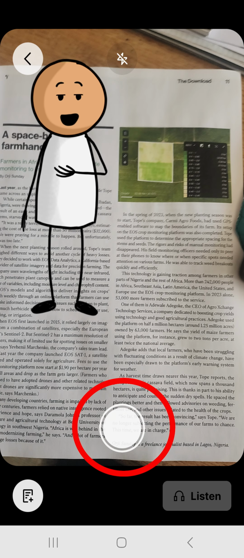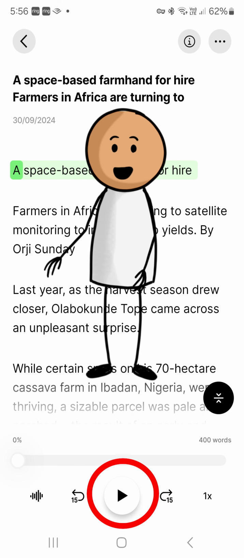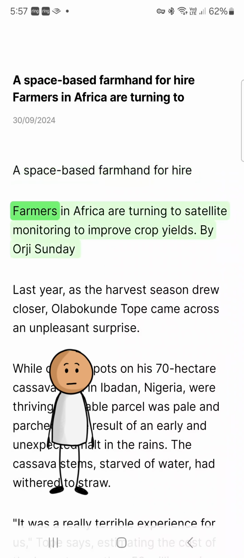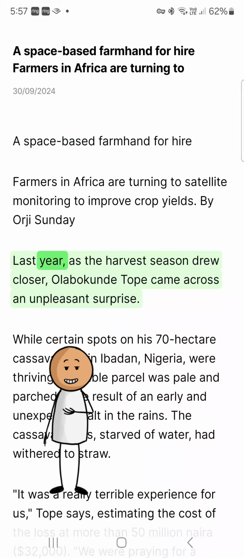Hold your phone over the page you want to scan, then press the scan button. Next, press the listen button. Press the play button to have your text read to you. The ElevenLabsReader will now read the text aloud and highlight the individual words at the same time, making it easy for your students to follow along.